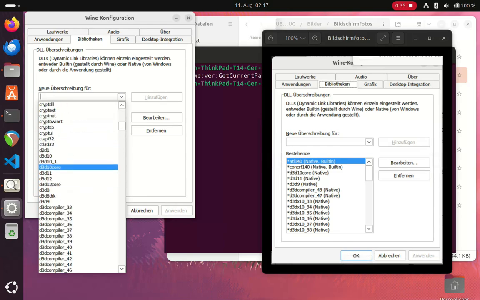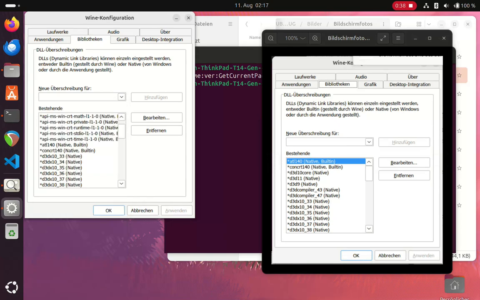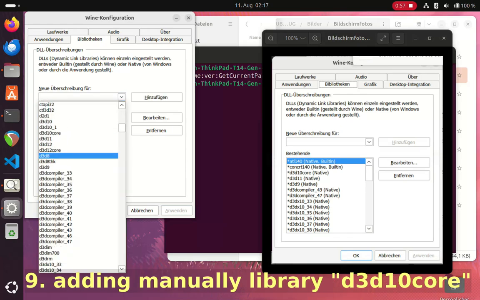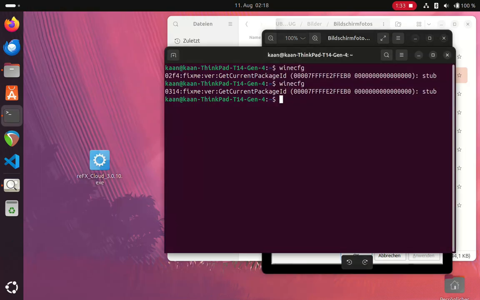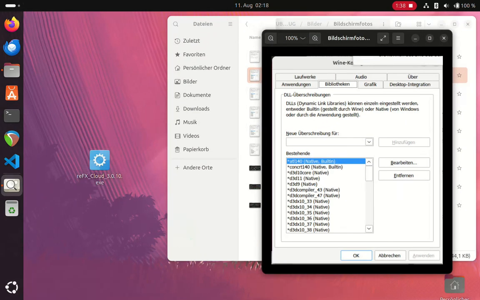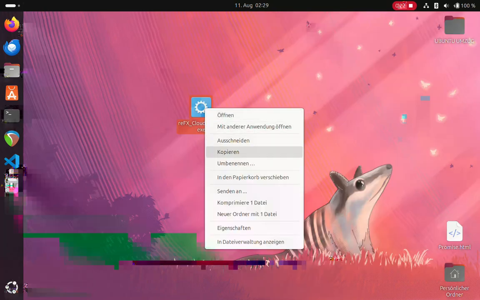For example, I think this D3D10 core is missing, so I just added it manually. I cannot tell if this is changing something, but the main thing is, in the worst case, you can even reverse it and delete all these libraries yourself. By the way, it's not a good idea to just add everything in this list, because it will make your Linux slow. So for graphical issues, I think all the DirectX are fine.